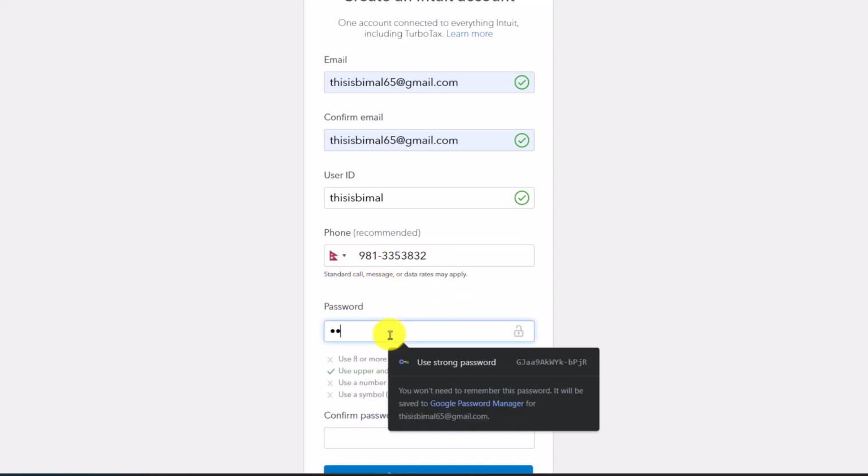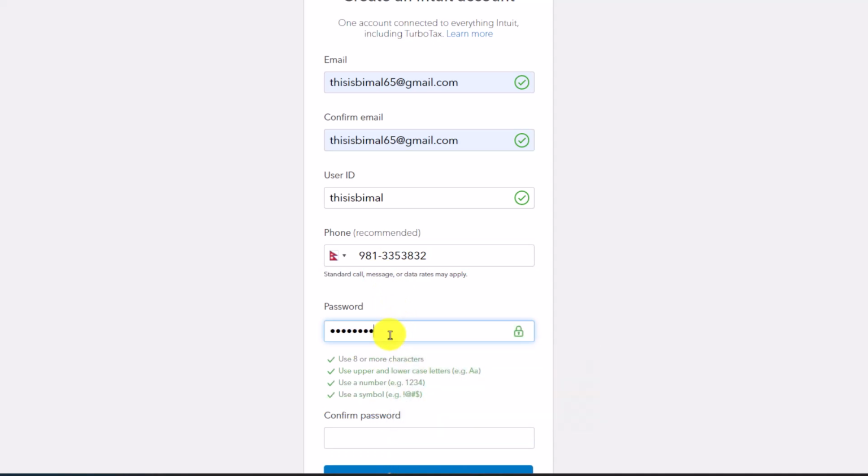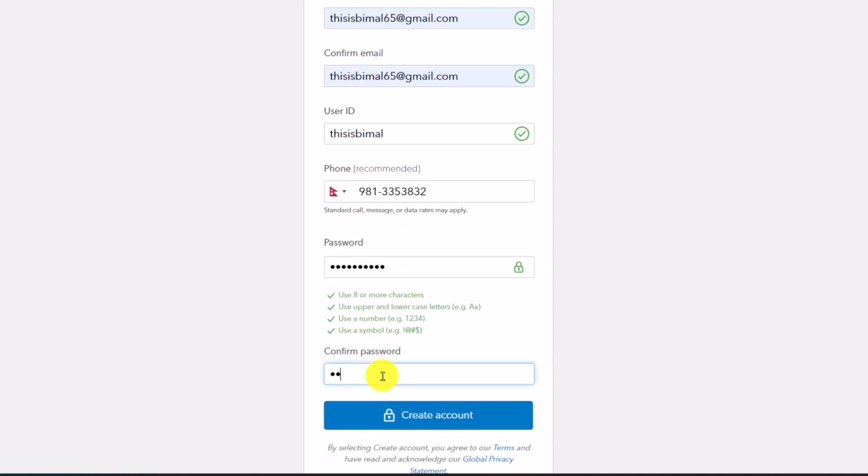And the next step is simply choose a password. So make sure to choose a strong password that includes all of the letters as said in this. And at the bottom, you want to make sure to re-enter your password in order to confirm the changes.